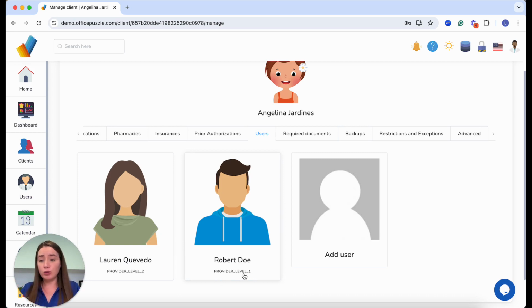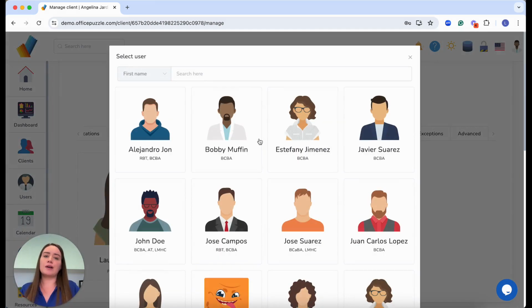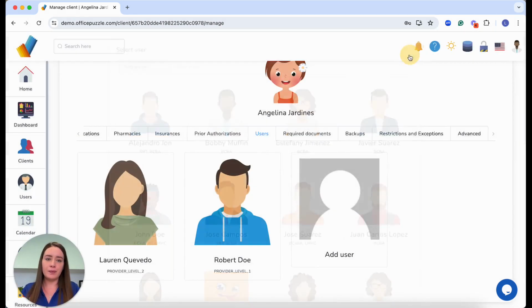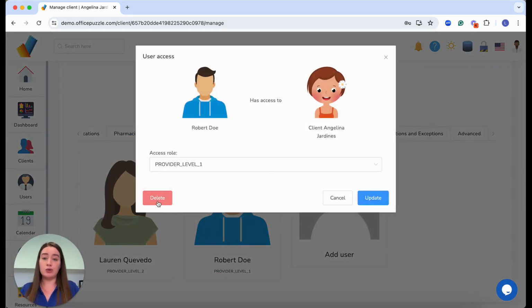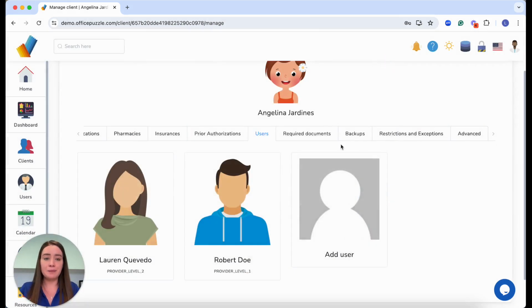I can add multiple users, so I just click on a user and I can create the link from here. If a user is no longer working with the client, remember that we will have to remove that level, in this case, the access for the user to see the clinical dashboard of the client.